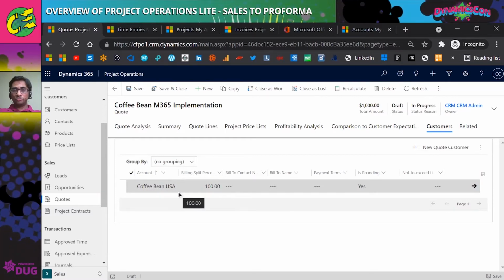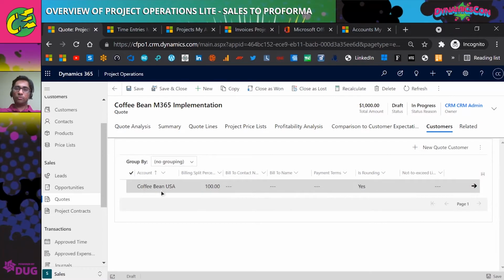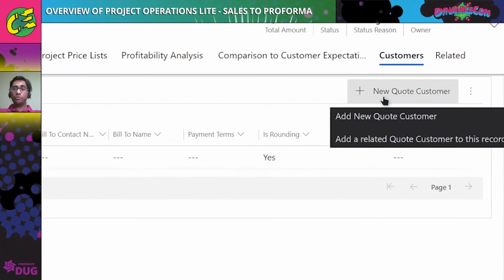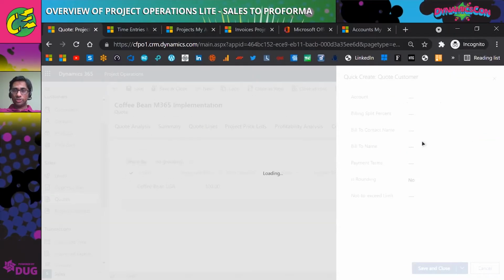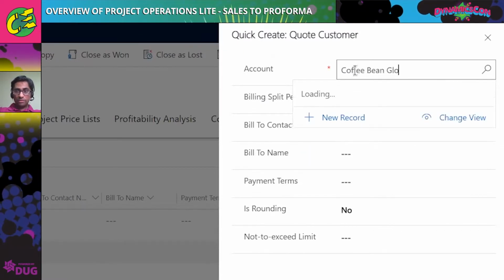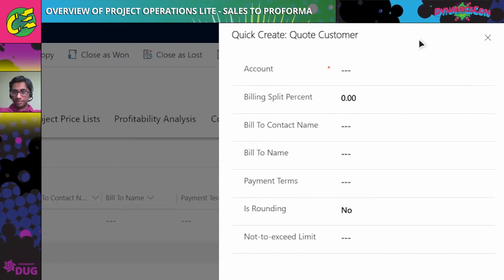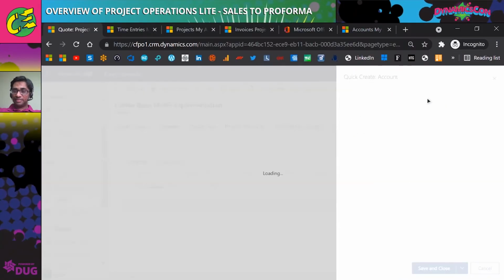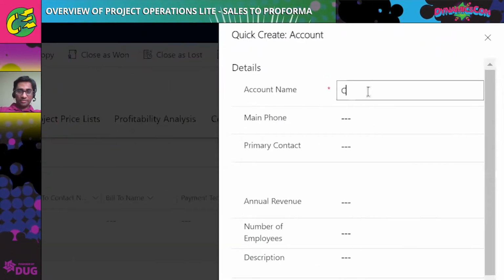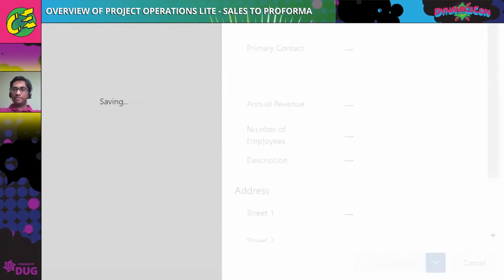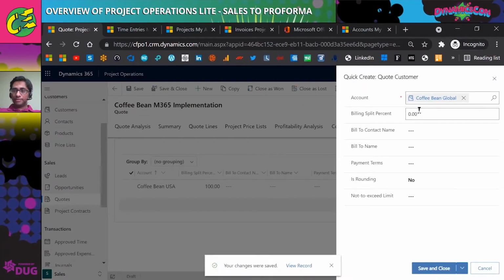But let's say there's a holding company to this one who wants to also finance 50% of this, so I can go ahead and add a new quote customer to it. I click on new, and I can just call it Coffee Bean Global. Sorry, I should be creating a new record. So let me create a new record, Coffee Bean Global. So this is my new record. I will save and close this record, and it's saved.